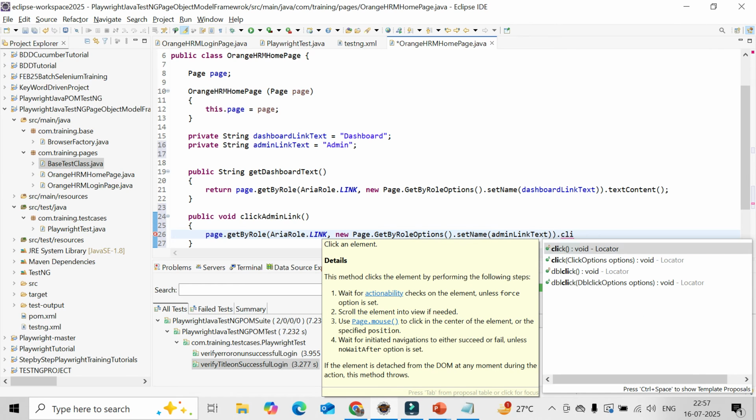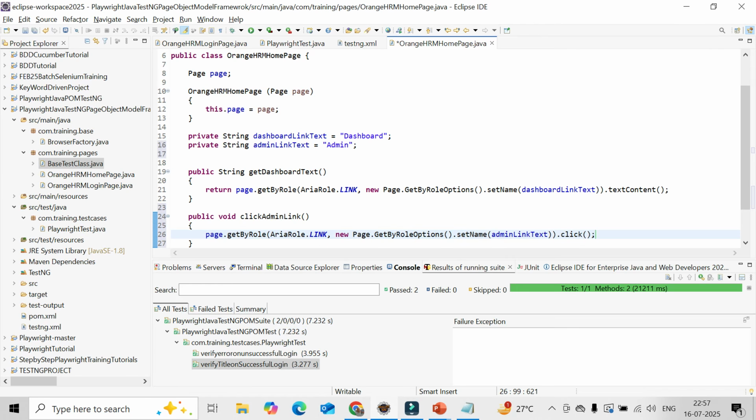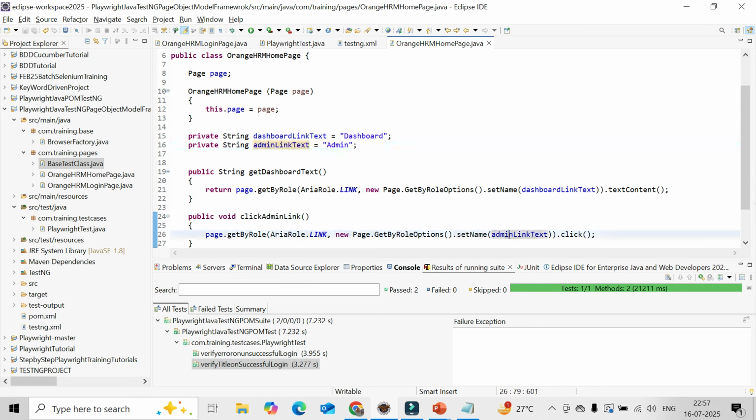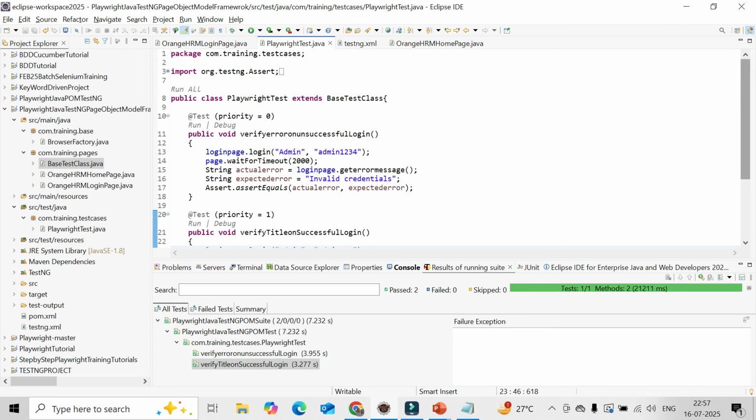So that is the reason the return type is void. I have set the return type as void. Now it is done. This method is already created, and this is the way I have identified it with the admin text. That is the reason I have passed that variable value, the string value. Now I'll go to the test cases.